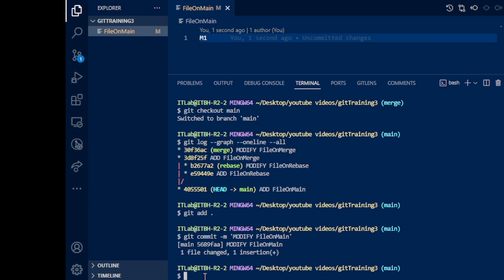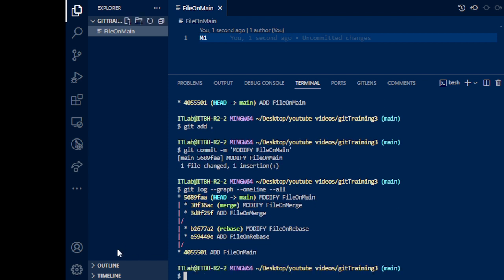Okay, so now if we call the graph again, we will see that we have evolved. So now our main branch is here. So main branch is here, modify file. So this is where main is. And these are what we've done so far. This is our merge branch. This is our rebase branch. So what we want to do now is to show you the difference between rebase and merge. So that's what I'm going to do now.